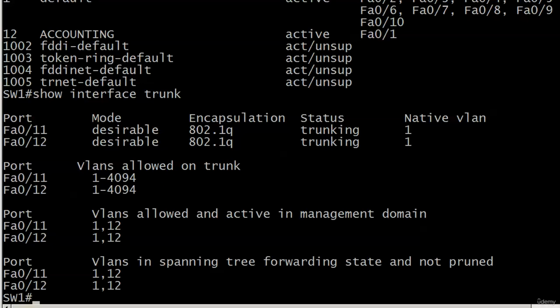We're not going to go over every topic here, but there are your ports that are trunking, a mode called desirable. We've got encapsulation of 802.1q. That should sound familiar from your CCNA studies. Status of trunking. Well, if this is a trunk, that's a good thing. And something called the native VLAN 1. Then under that, you've got the VLANs that are allowed on the trunk.